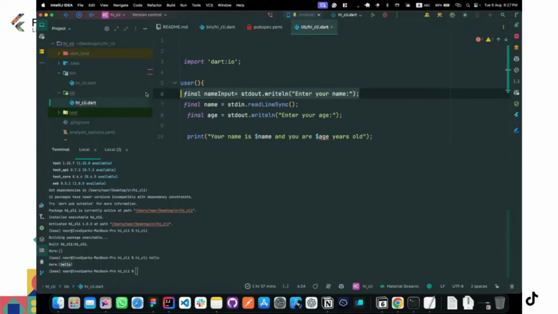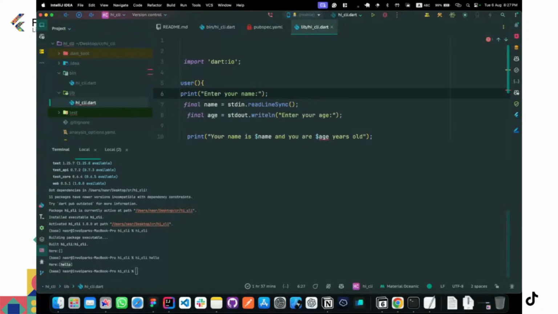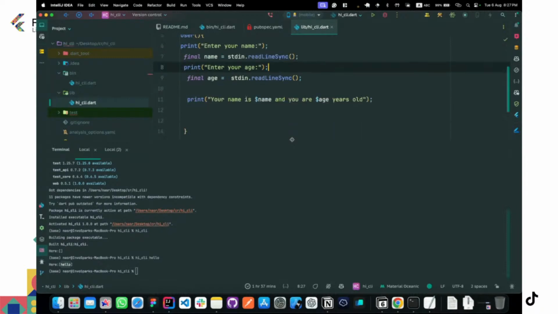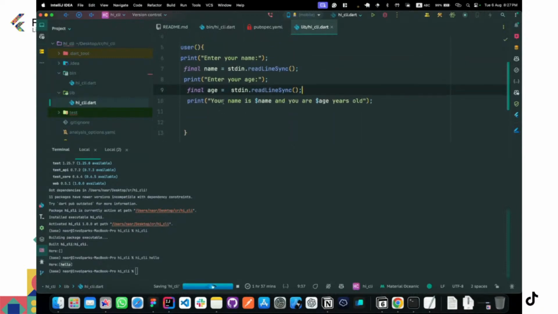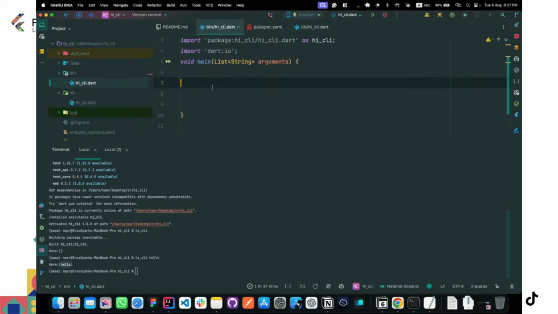So let's write print, enter your name, directly. Then for the age, directly also with print, enter your age. Then we will print it here. So we have our method. Now we have to use it inside the other file. So let's go to bin hi_cli. Then we have to call it.